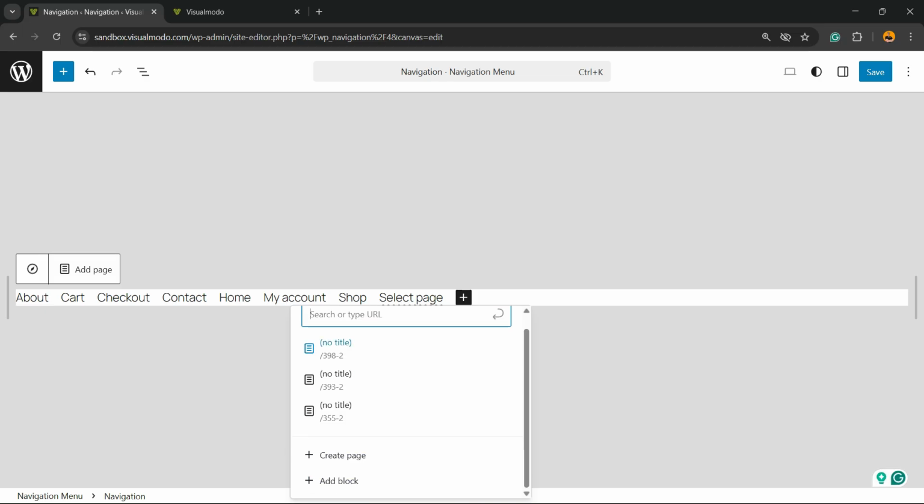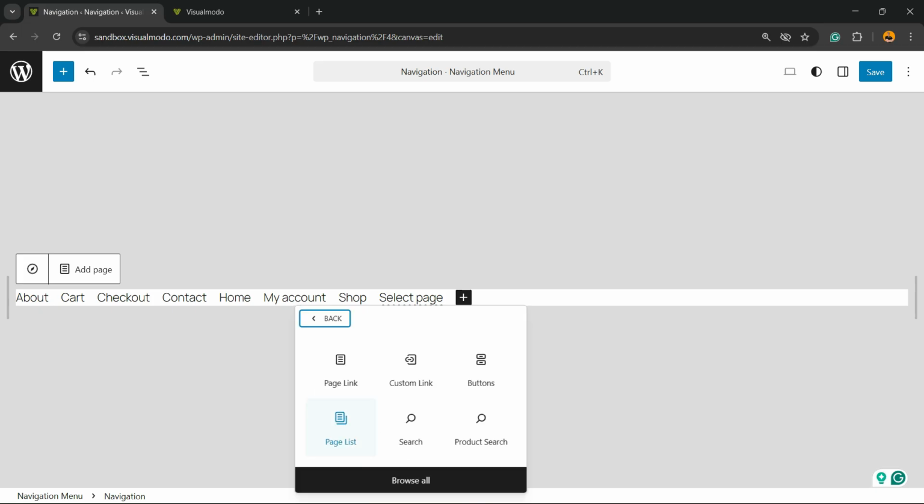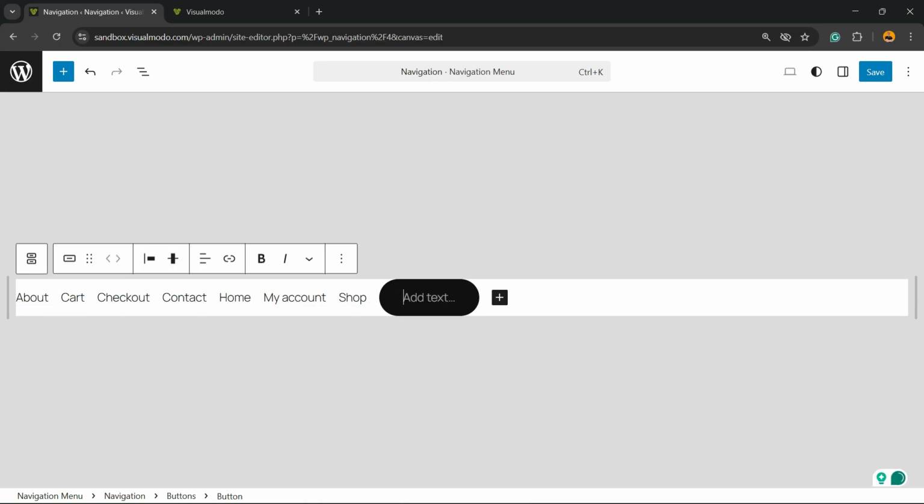Create page, you can add a previously made page or search for a URL, or add a block. I'm gonna add a block. And right here we have a couple of blocks to play with. You have search, product search, buttons, custom link. Imagine that you would like to apply a button into your menu. All you have to do is click on it.